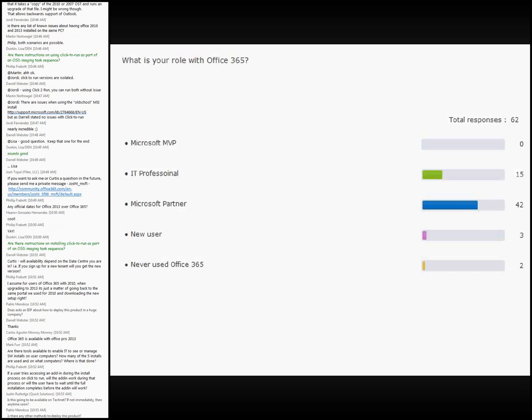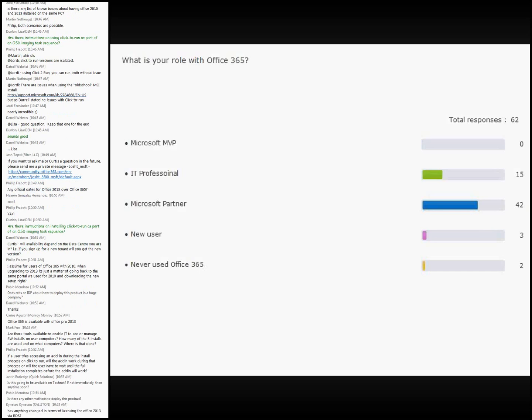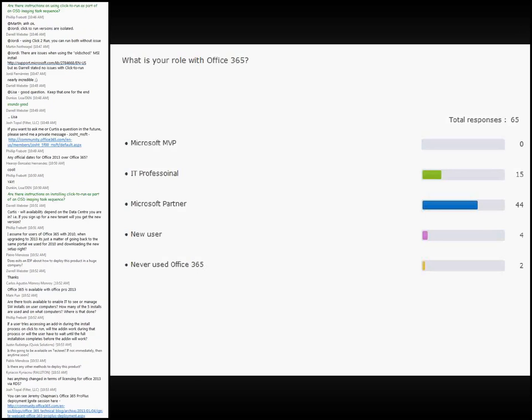The methods to deploy it: you can deploy it manually via the portal, you can deploy it via a software distribution tool, or you can create a batch file that runs setup.exe /configure.